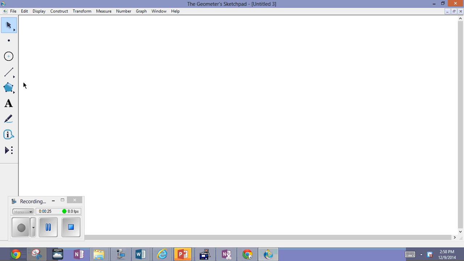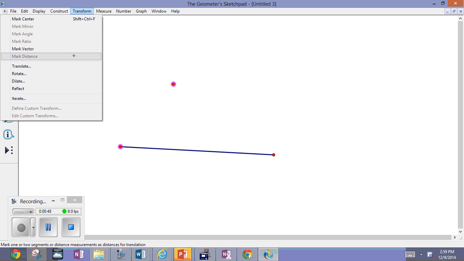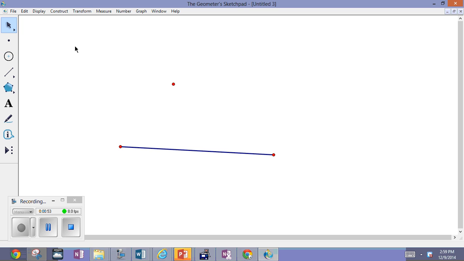All right, so here's what we do in order to make a nice parallelogram. We draw a segment at any length. We put a point somewhere off the segment. Then we're going to do a transform. I want to select the end point of the segment and this point up here. I want to transform and mark the vector there.